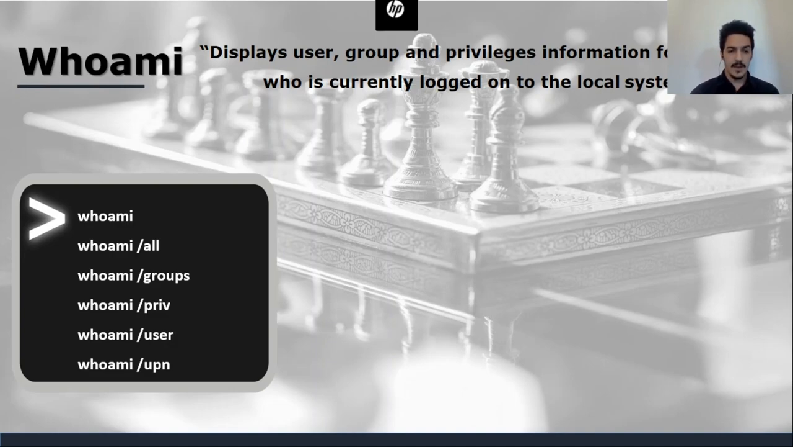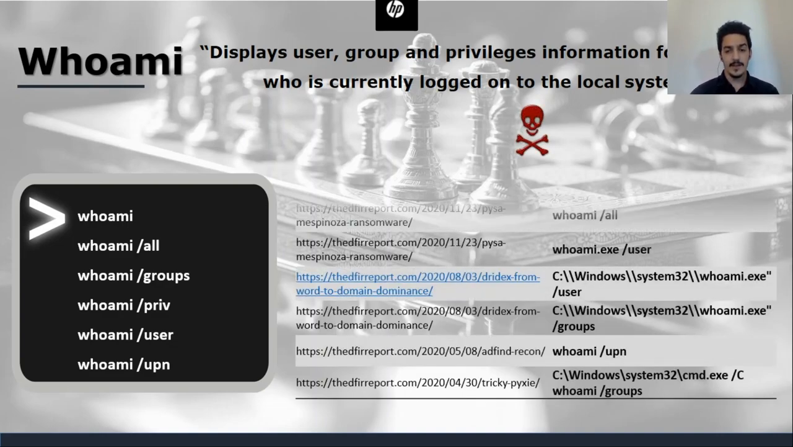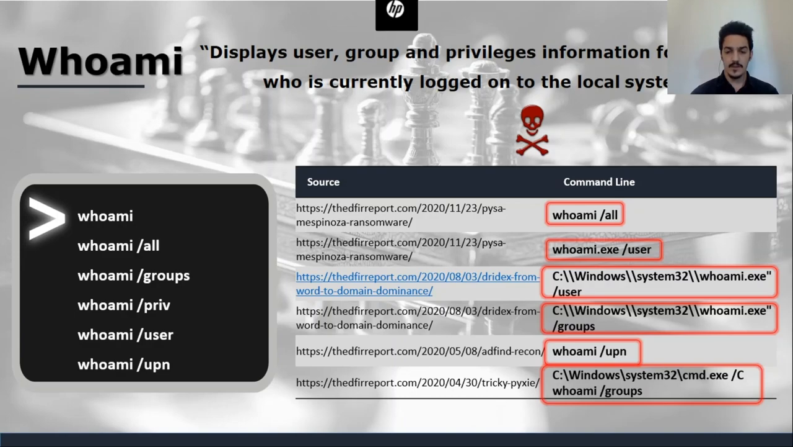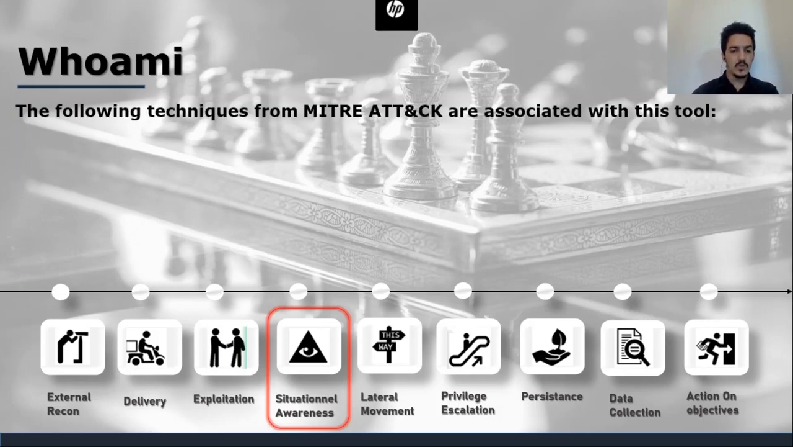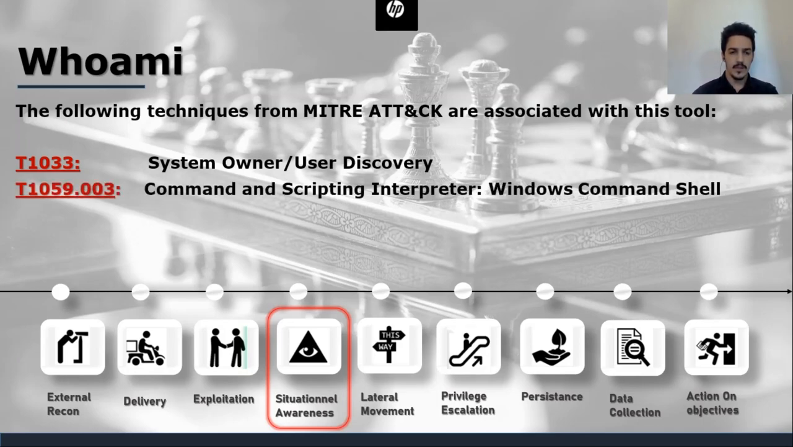Now, these command lines are very often used by administrators to gather information. But on the other hand, attackers use them in the same fashion to gather the same type of information so they can do some privilege escalation or lateral movement. If we take a look at the cyber kill chain, we can map this to know exactly what stage the attackers are at. In this particular case, they are in situational awareness. And if we use the MITRE ATT&CK framework to get some information, we'll see that the framework tracks this utility via the following techniques.